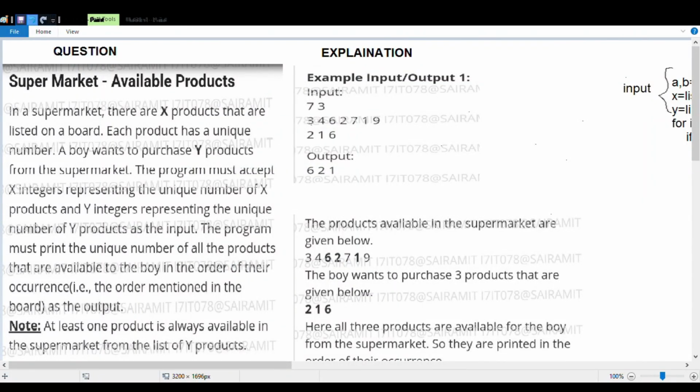Hey guys, let's solve today's daily challenge. Today's question is Supermarket Available Products. In a supermarket, there are X products that are listed on a board. Each product has a unique number. The boy wants to purchase Y products from the supermarket.